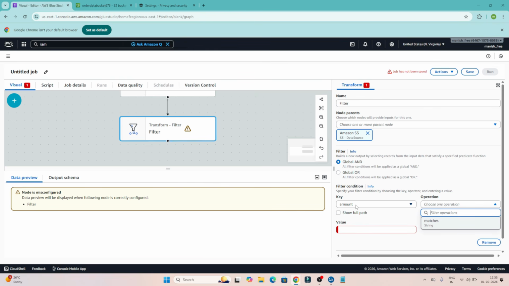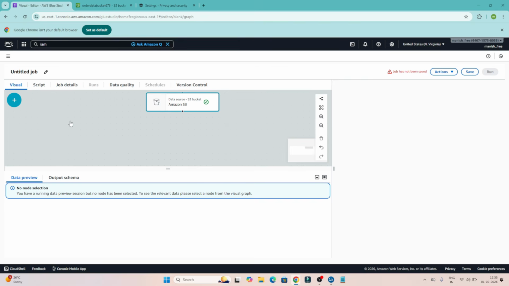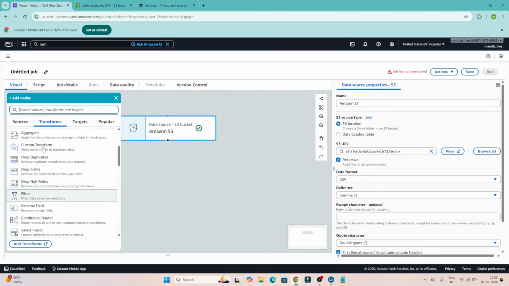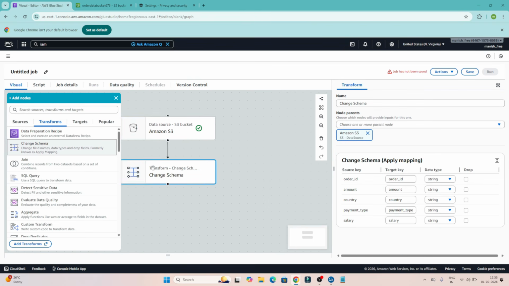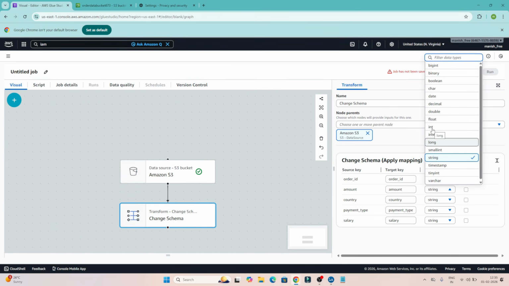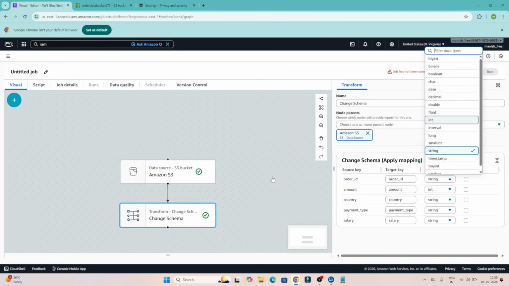Because amount is in string, right? So that's why it is not giving me the greater than condition. To overcome this, what actually can we use? We can use a change schema. So let me do this once again. Select this, go to the change schema, do the change schema mapping properly, convert this into an integer.